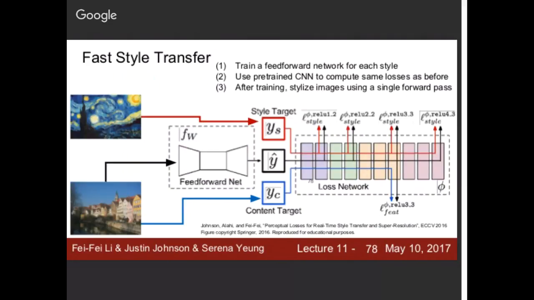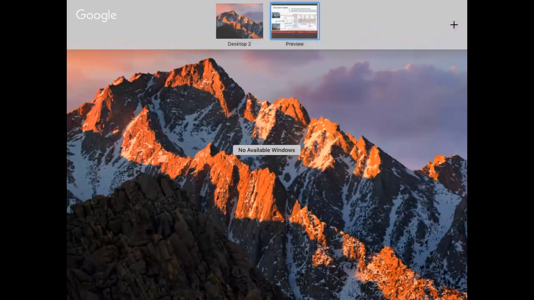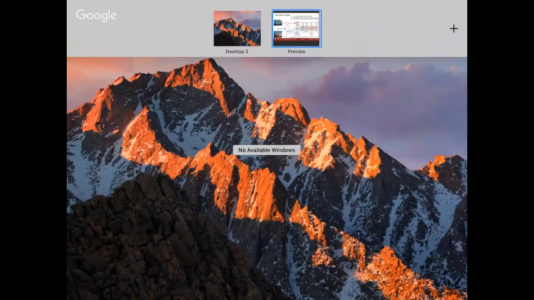Okay, I see. So I think the network architecture is probably similar to a segmentation network. Am I right? Yeah, it's something like a deconv net, right?